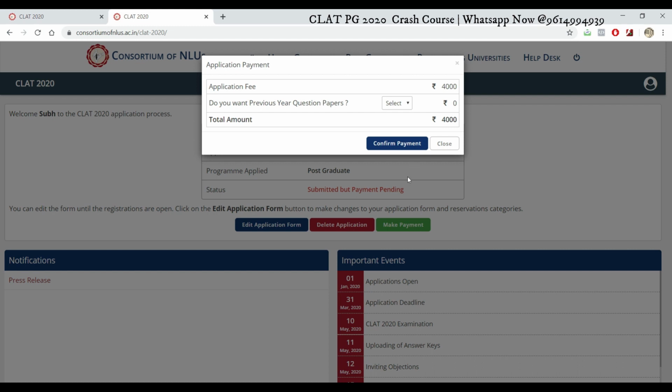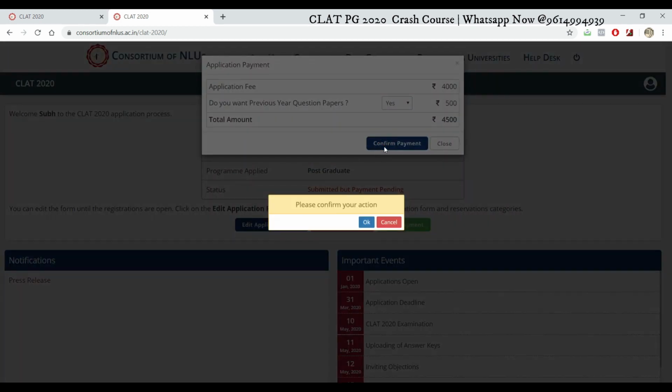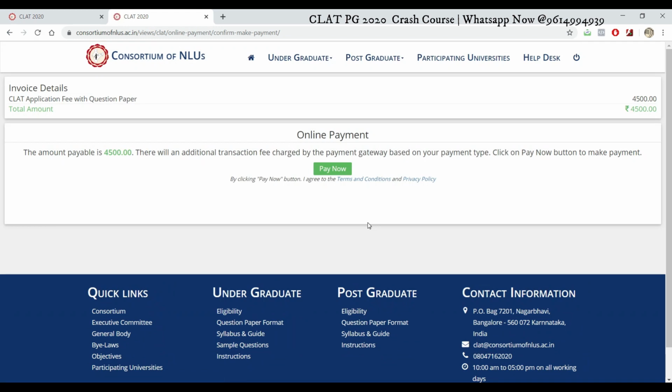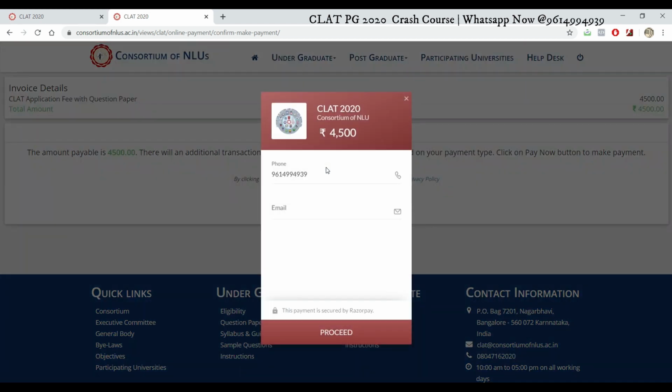Okay, now regarding the payment, application fees 4,000 as always. Previous question paper, last 2019 question paper, you can definitely buy from here. 500 to confirm the payment. So let's see if we confirm the payment, one pop-up will show. Online payment is coming, amount payable 4,500. Okay, by clicking the terms and condition, privacy policy, pay now. As always, Razorpay is the mode through which you are going to pay. Okay, Razorpay is a very secure payment gateway, so you can definitely try.